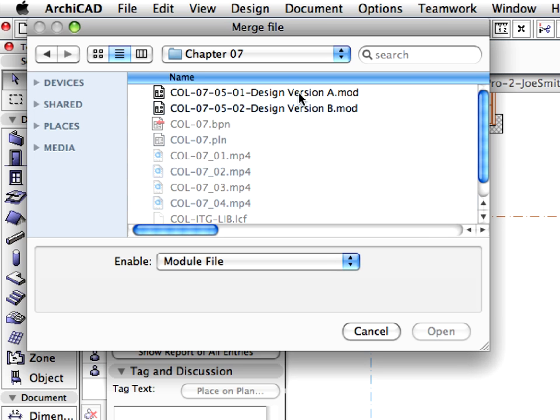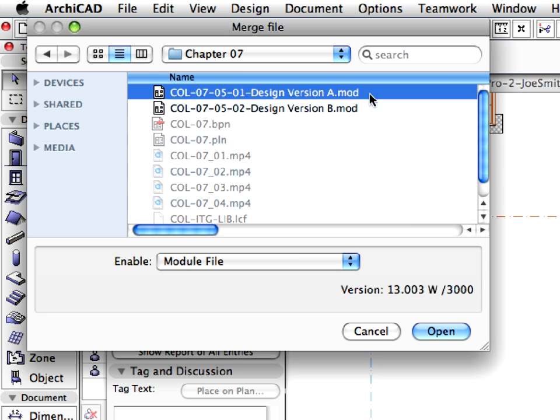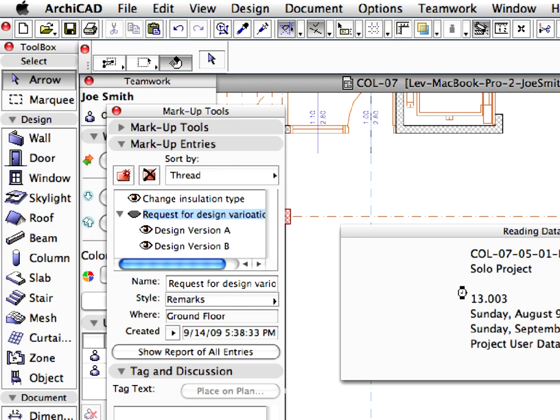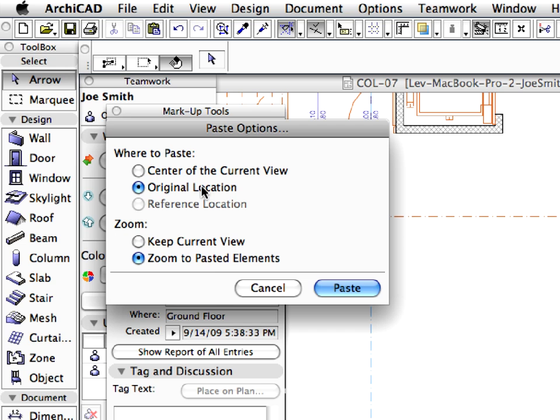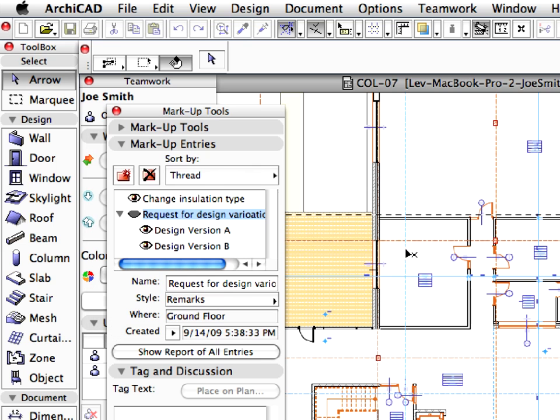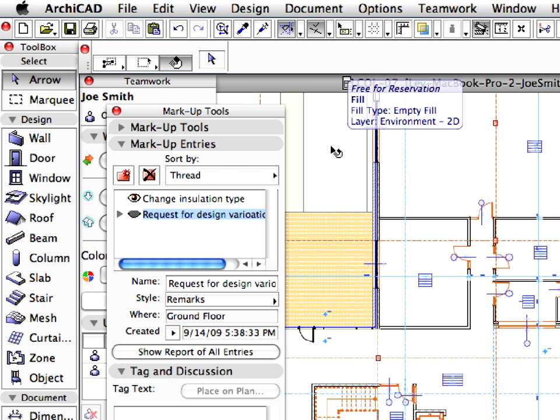Choose the Design Version A.mod file, and then click the Open button. Select the original location and zoom to the Pasted Elements radio buttons in the Paste Options dialog, and click Paste. Then, click outside of the marquee to accept the placement.